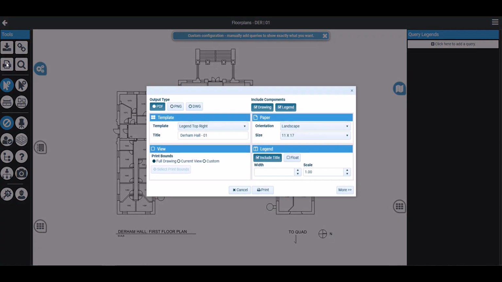So just go up to our printer icon. And here's our printing dialog, and it has various options. We don't want a legend because there is no legend to display, but at the same time, we don't need a template for the legend either. So just leave that blank. We're not going to need a title because the title will already be on the floor plan as it's shown in the drawing. And then we're going to do a custom selection for our view.